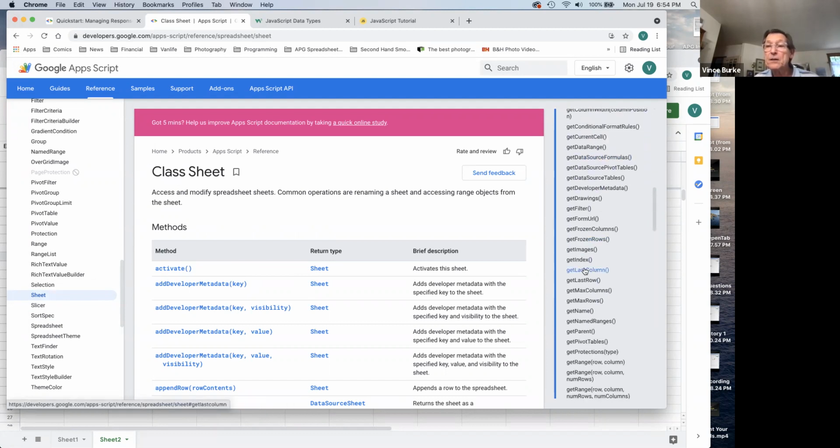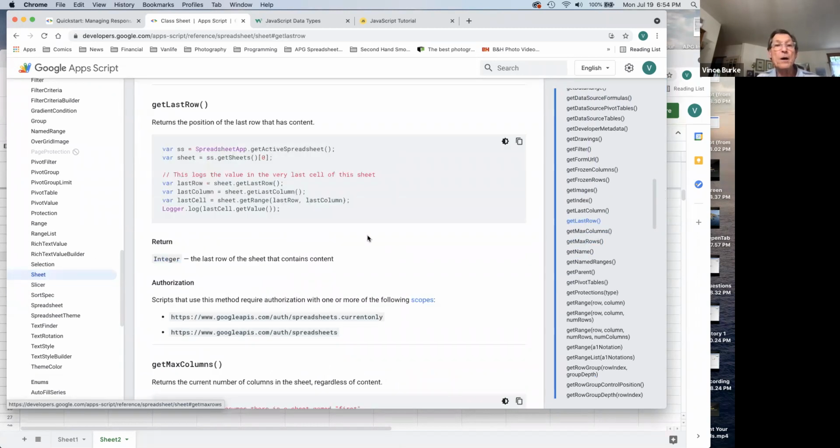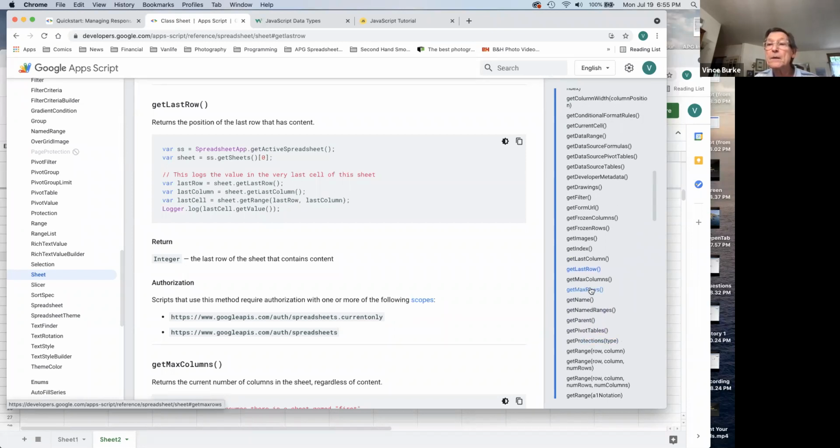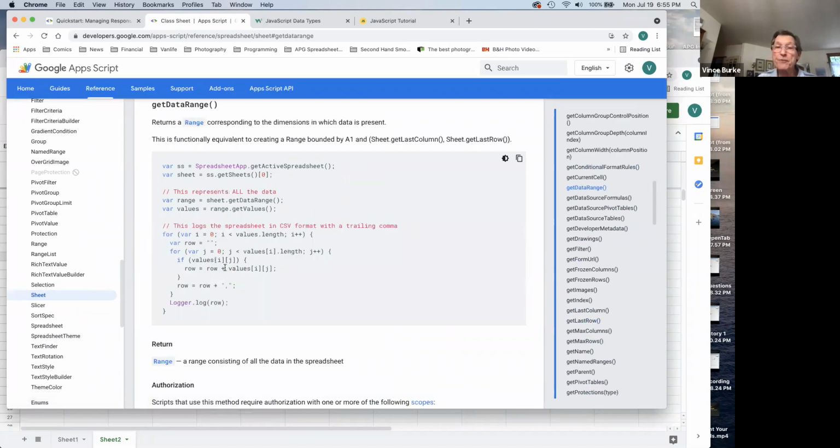You can get ranges. You can get the last row, which is the last row that has content. You can get the last column that has content. You can get the data range, which is just the entire range where there is content in the spreadsheet or in the sheet. So long as, you know, anything that's empty will not really come back. When you do things like get a range, it is returned as a range.